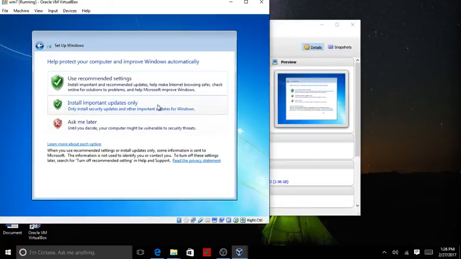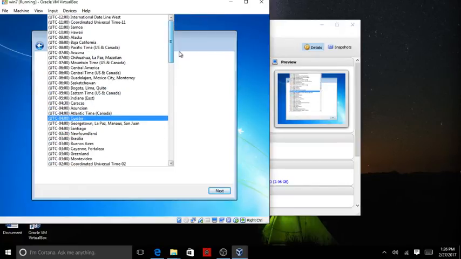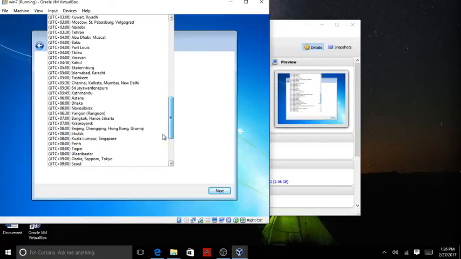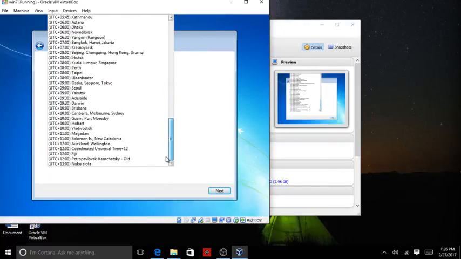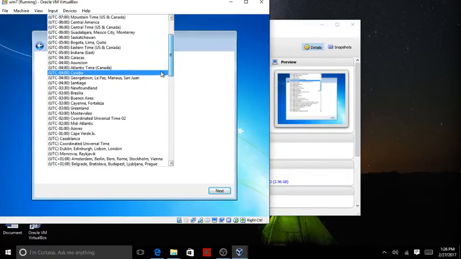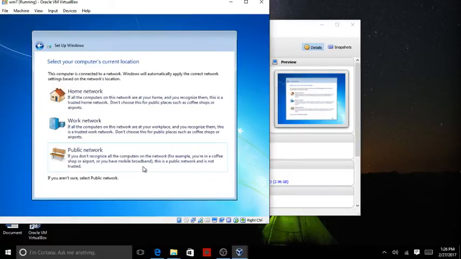Now for this, you can choose whichever one you feel more comfortable with. I'm going to choose recommended settings. And choose a time zone, which is Eastern. Let me find it. Eastern. I think I just missed it. Right here. And make sure it's correct. And click Next.